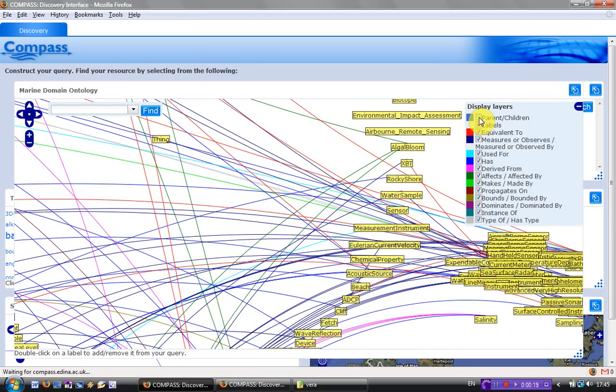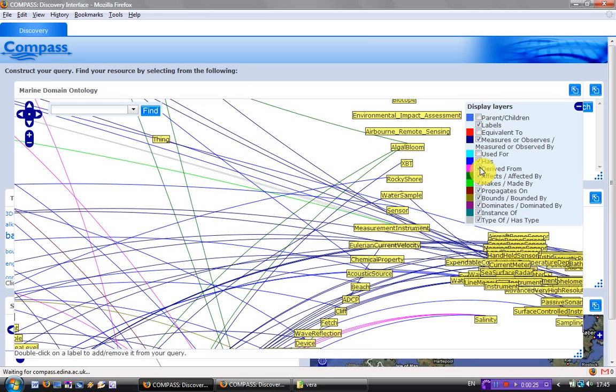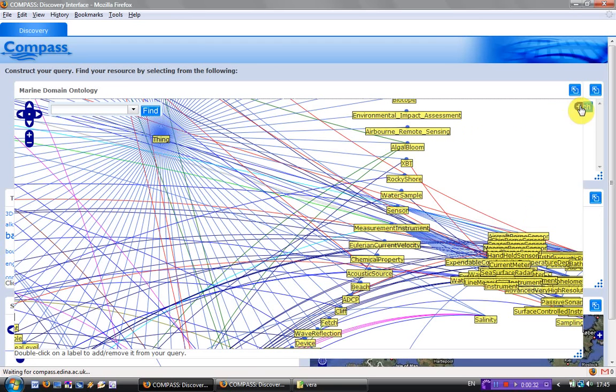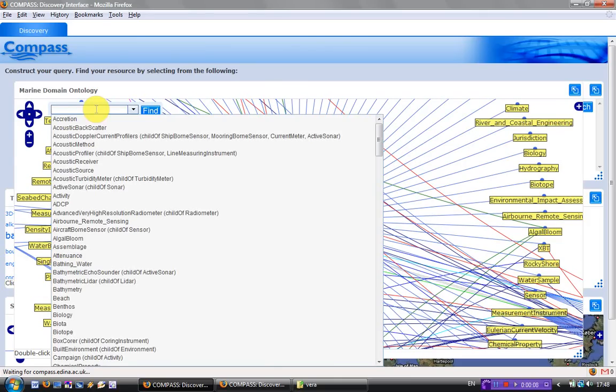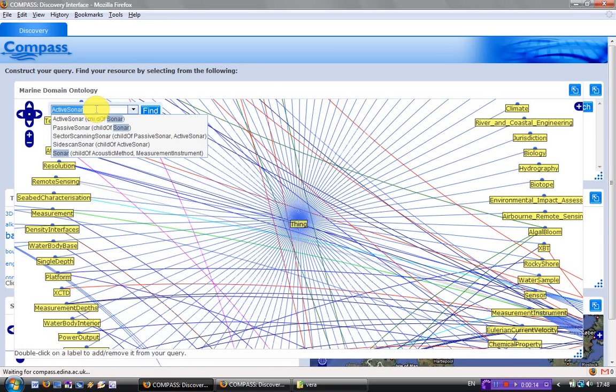We can remove that by unticking the box. We can further remove any other connections which we are not interested in. But for the sake of the demonstration, we will keep all the connections displayed. So now we are ready to start our search. We can type a specific concept here into the box. Once you type a keyword, it gives you several different options which are related to your keyword. You can therefore select the one which more closely represents what you are interested in.